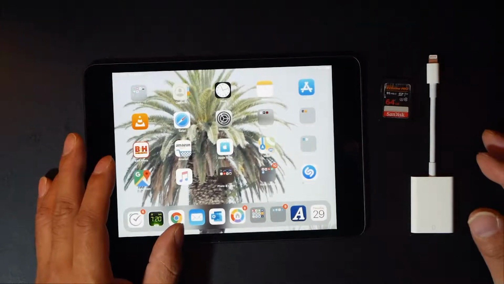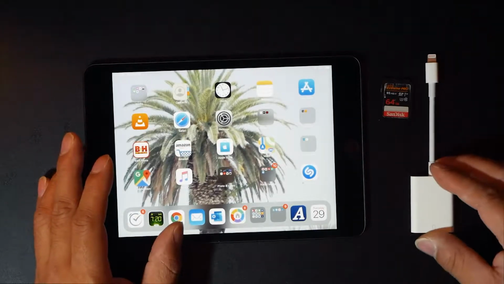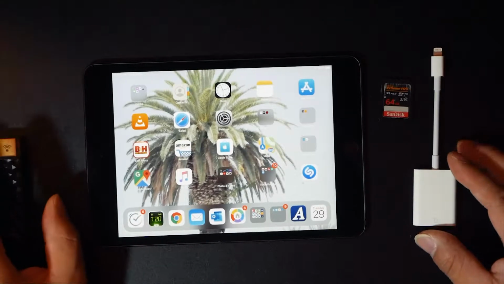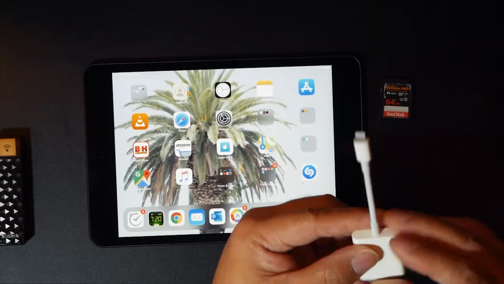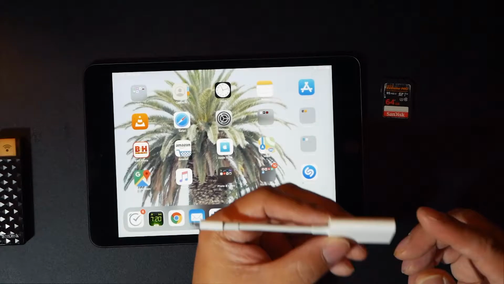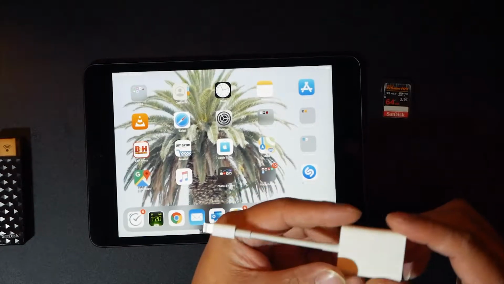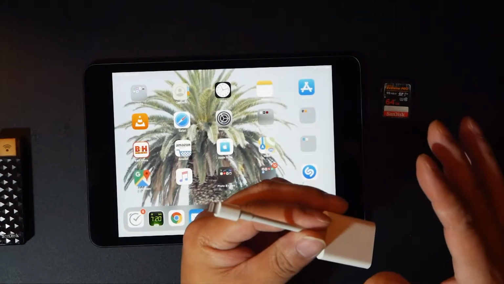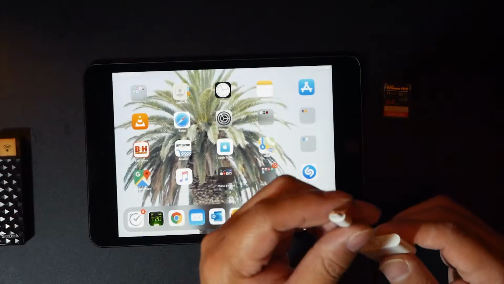So we're going to start off first with me just explaining to you exactly what these are. I'm going to start off with the Apple device first. This is what is known as a Lightning to SD card reader. And basically, this is going to work for pretty much any iPad that you've owned that runs the Lightning.